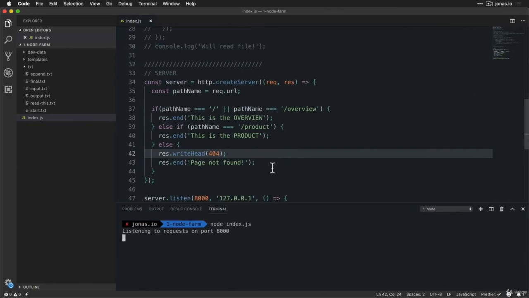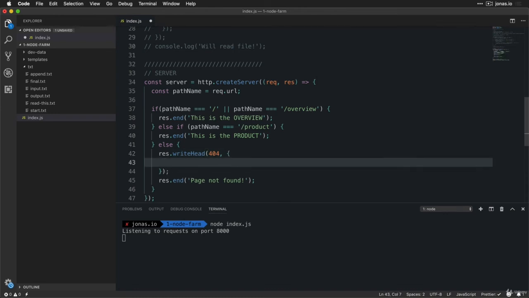Okay? Now, something more that this writeHead here can do is to also send headers. And to send headers, we need to specify an object here, and then in there we put the headers that we want to send. Now, what actually is a header? Well, an HTTP header is basically a piece of information about the response that we are sending back. And again, you will learn a lot more about this in a later section of the course. Okay? For now, just know that there are many different standard headers that we can specify to inform the browser or whatever client is receiving our response about the response itself.